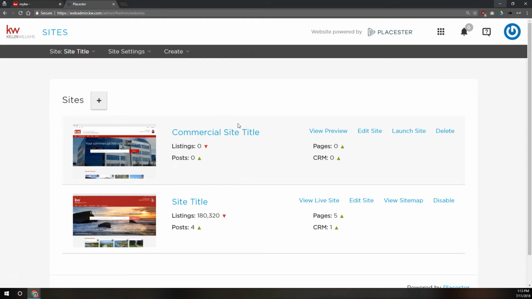You also get an additional site if you're a member of Farm and Ranch. There's a separate site for that division as well. There used to be a separate site, and if you've been a member of Luxury for a little while, you may still have that additional site. But a little while back, Placester and KW changed it to where if you're a member of Luxury, you actually just get a new theme for your residential site, because Luxury listings are residential listings, rather than getting an additional site for Luxury versus the regular residential one, which makes sense. Your luxury listings are residential listings, so you would just change your residential site to a luxury site. Really easy.